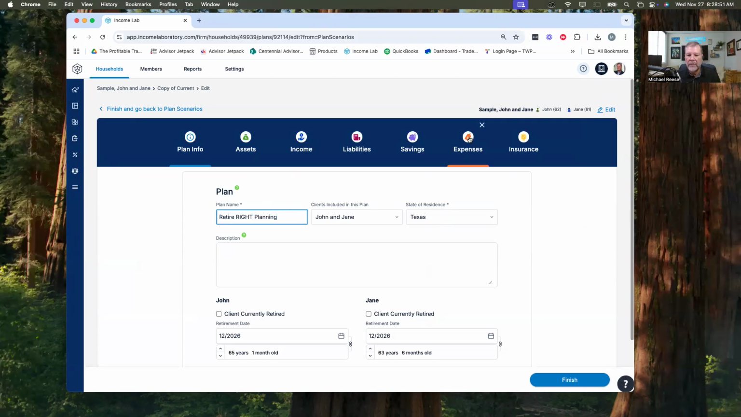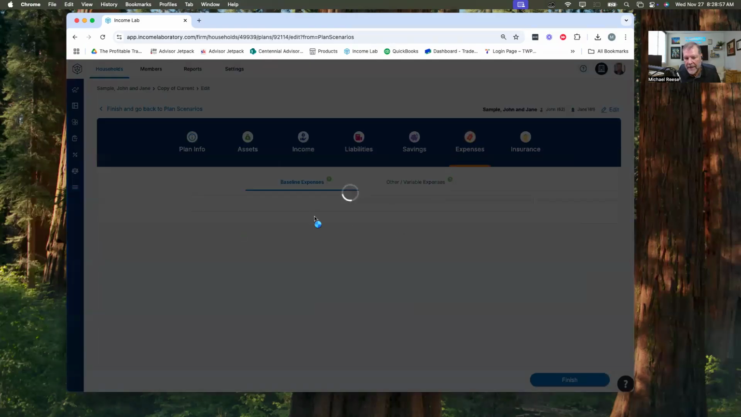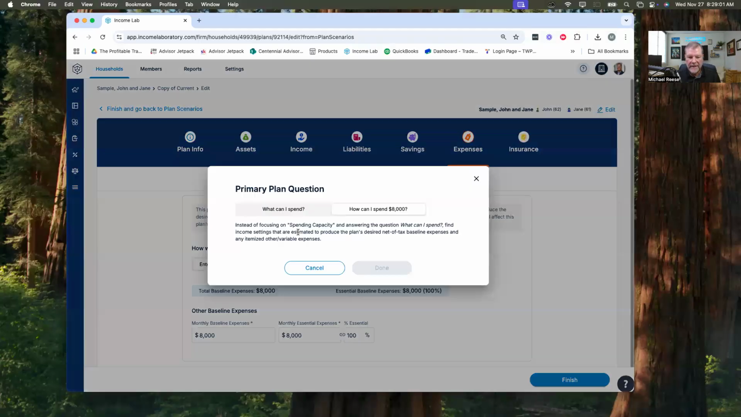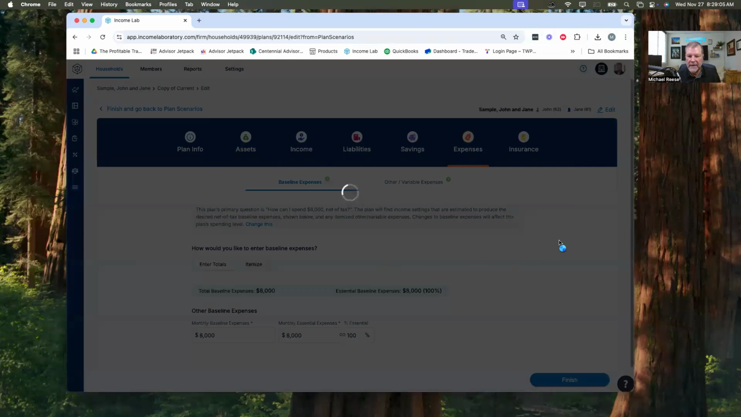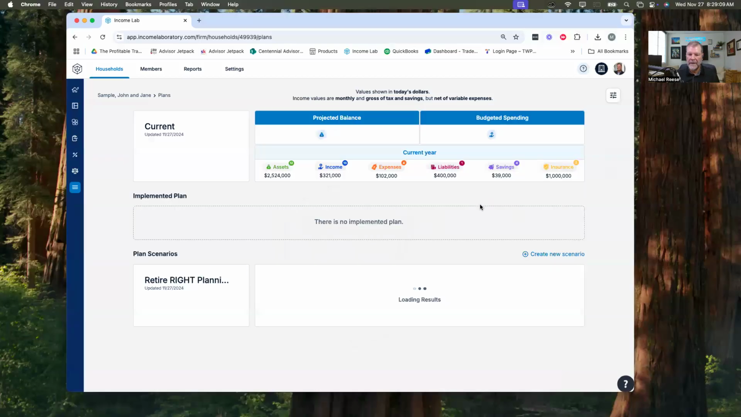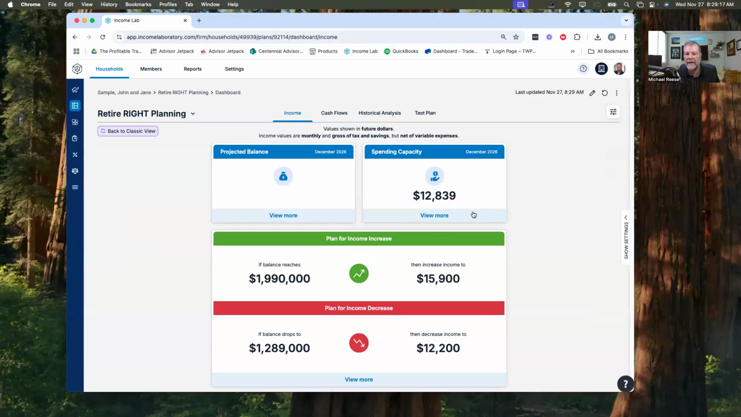And then what I do is I go to expenses. I only change one thing. Under expenses, I click it. And then I go right here, change this, click it. What can I spend? Done. And then I hit save and finish. And what this is going to do is it's now calculating. So I'm just going to click down here and now it's running our little calculation thing.